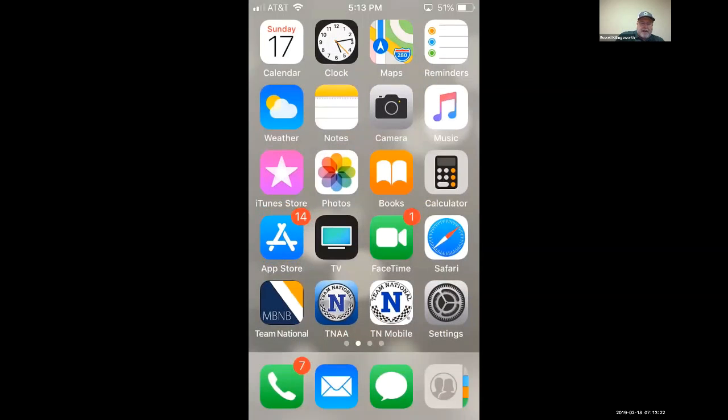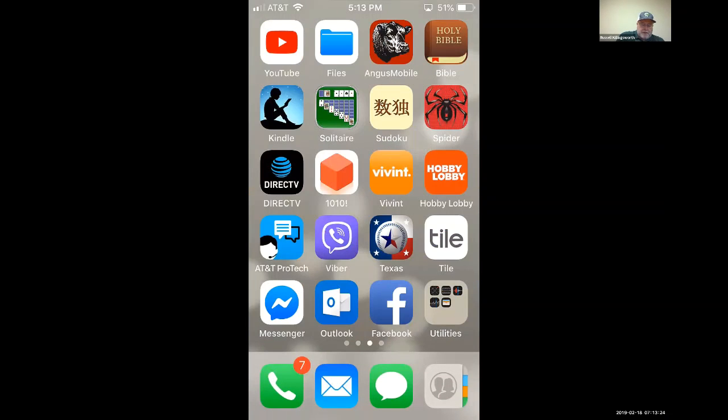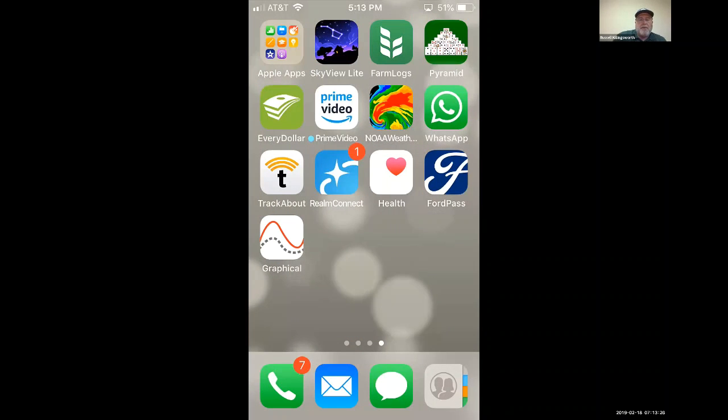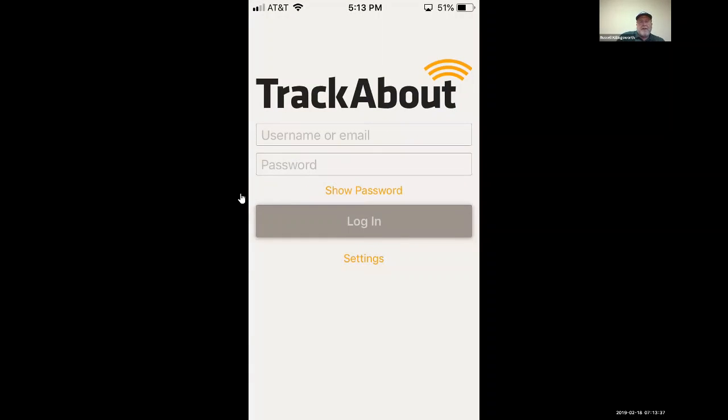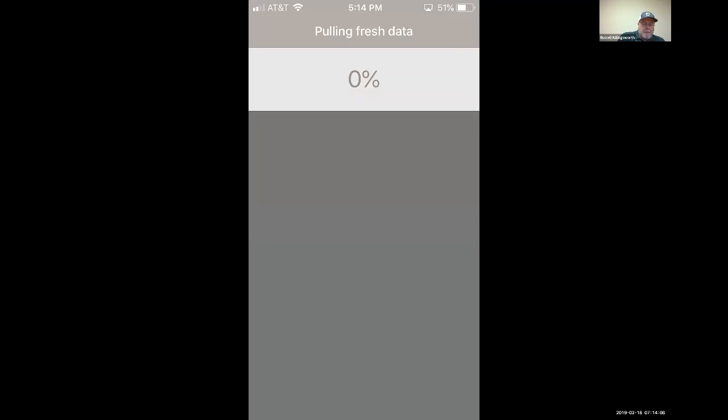Once you have downloaded the app on your phone, you can locate the icon in your orange rainbow showing TrackAbout right here. You tap on that icon. It's first going to ask you to log in to the system. Your supervisor will give you your login name, your username, and your password.